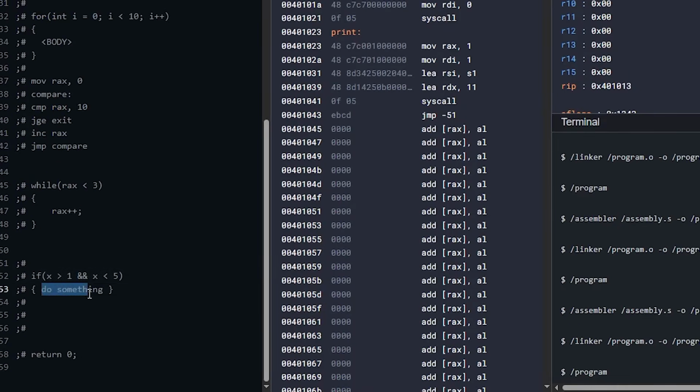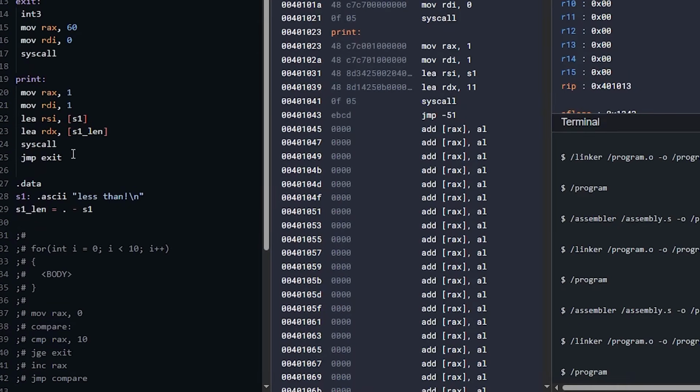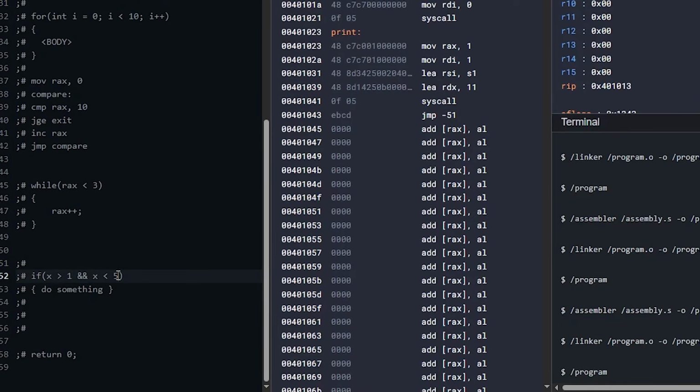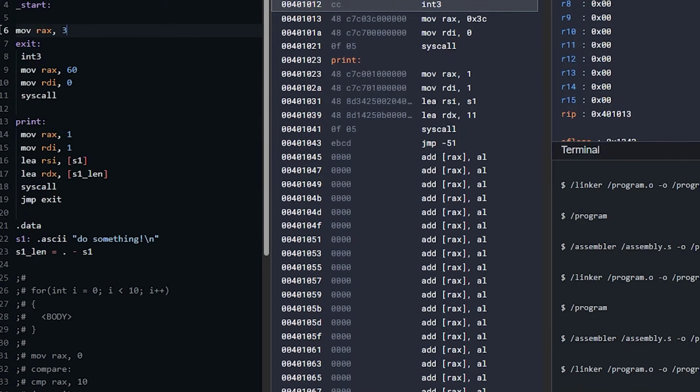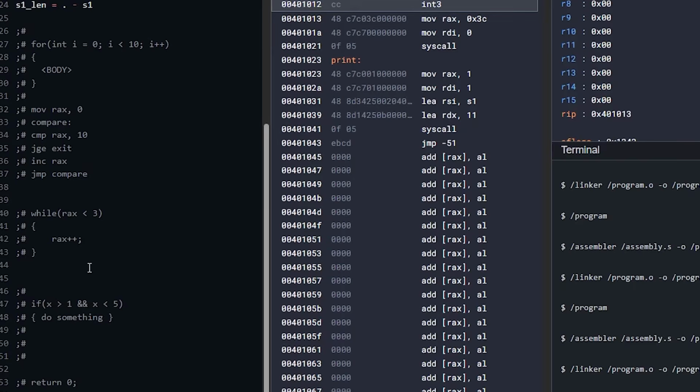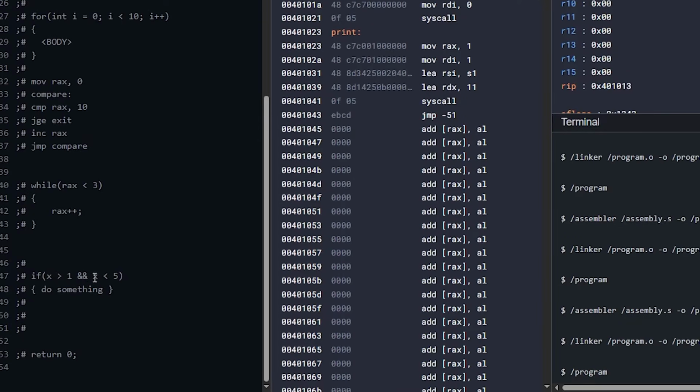Now, our version of do something, let's just say it's to print, and we're going to say do something if it's above 1 and less than 5. So let's move to rex the value of 3. And then we want to compare, is it greater than 1 and is it less than 5?